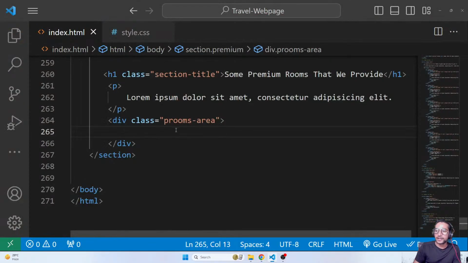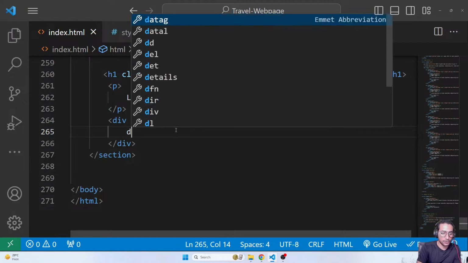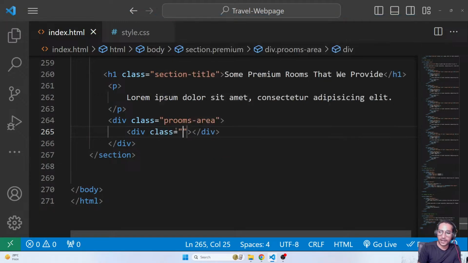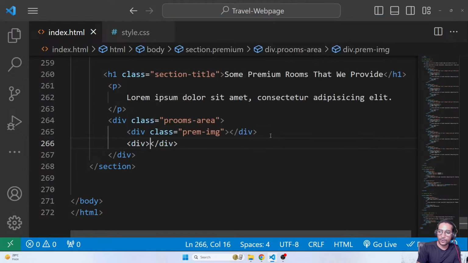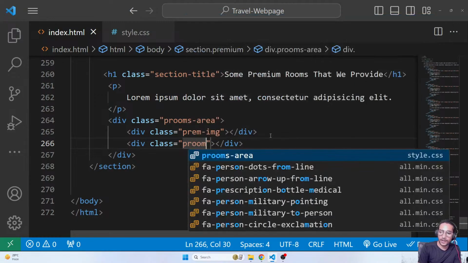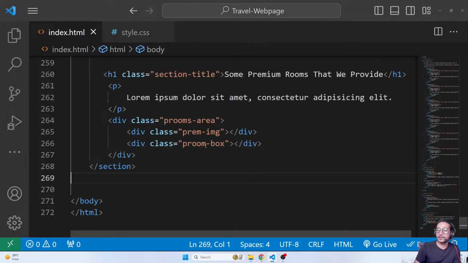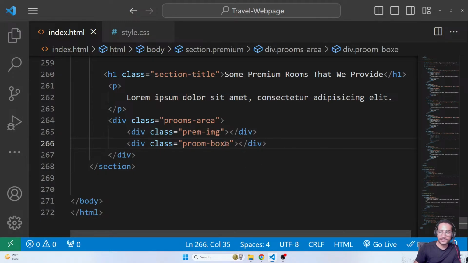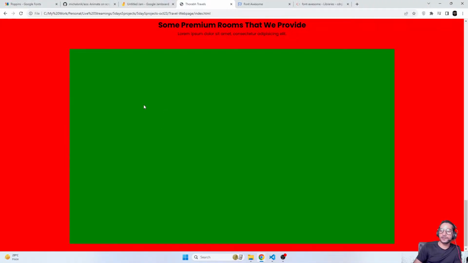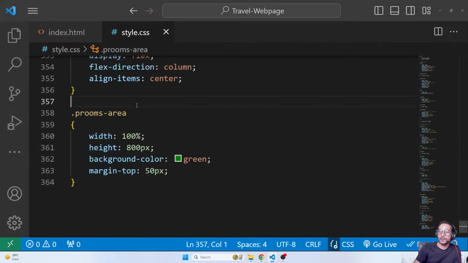Yes, correct. Now guys, in here, first of all I need an image. So a div to which I'm going to give a class of prim-img, which will be premium image. And after that, one more div to which I'm going to give a class of p-room hyphen box, p-room box or p-room boxes, something like that. So I have two childs inside p-rooms area, which is p-room image and p-room boxes. Okay, so I need them side by side. Let's quickly do that.